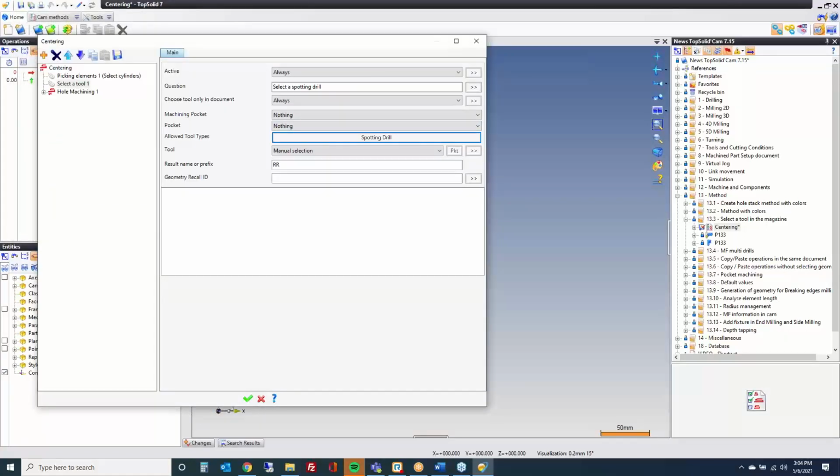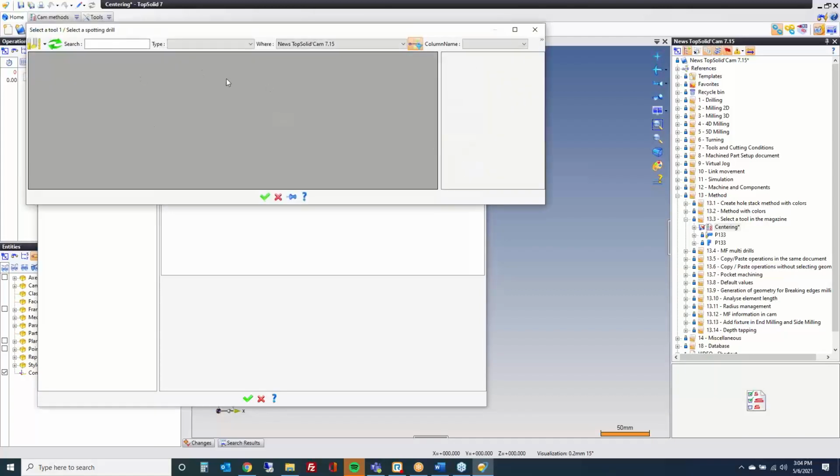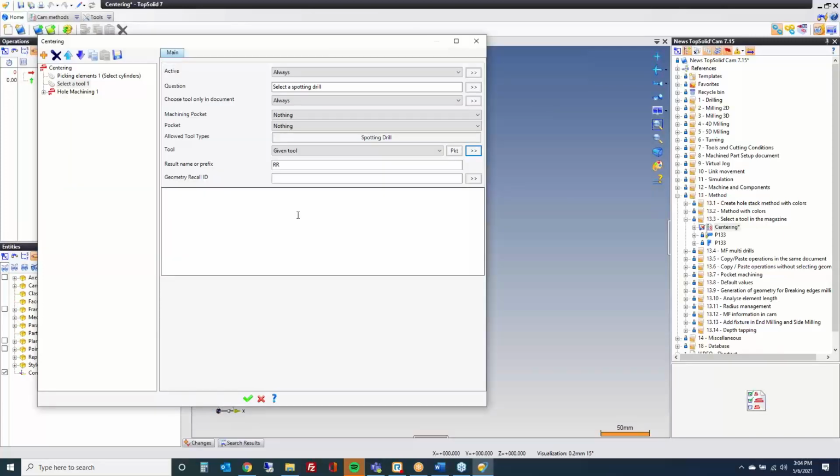From there, you have case number 2, where choose tool and document is set to always and tool is equal to a given tool. In this case, it will choose the tool, the given tool, if it's present in the machine. So if I switch this from manual selection to given tool, and then I go into here, I can go choose a specific 12mm drill, okay? And if it sees that drill specifically loaded in a pocket in my carousel, it will select it.